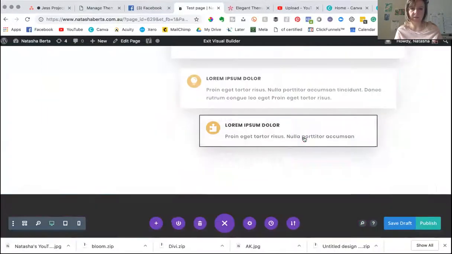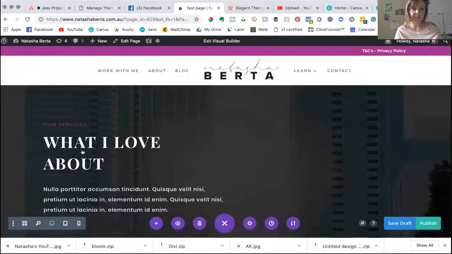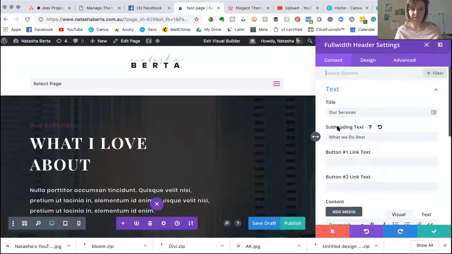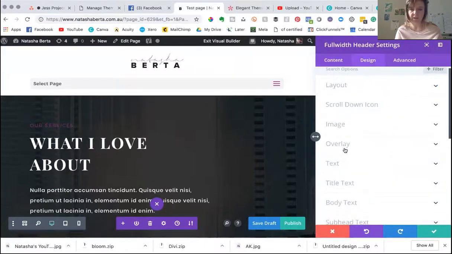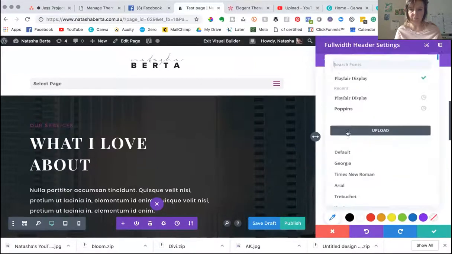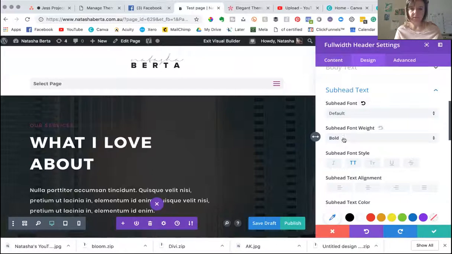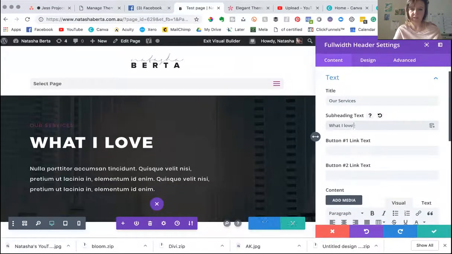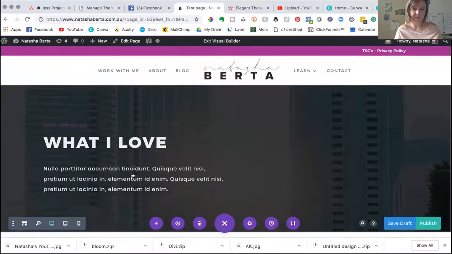Okay, what were we up to now? We were just editing this. So I also want to change that so that it's what we do best, subheading text. Go over to design, subheading text, and I also want to change that to the default text. And choose, I can do ultra bold. That's funny. Okay, the other place we can edit content is just here. What I love about, we can get rid of that. So that's how we customize the modules.